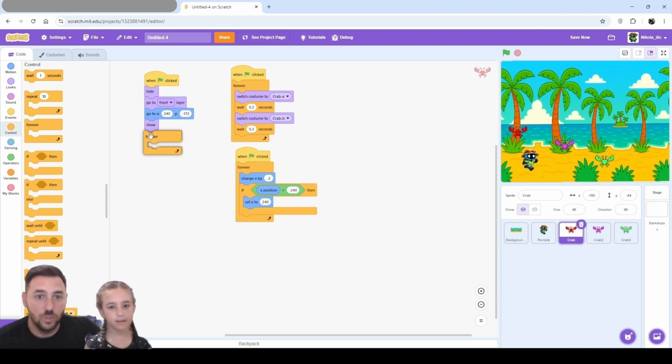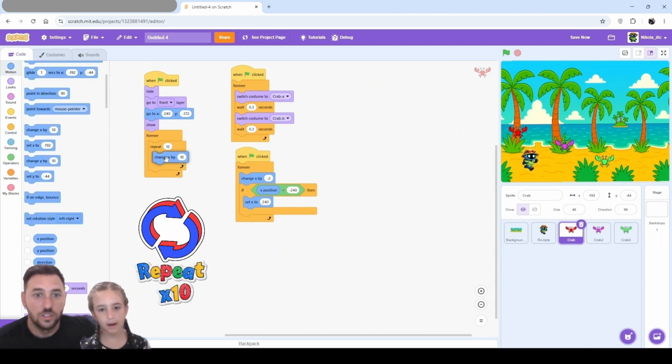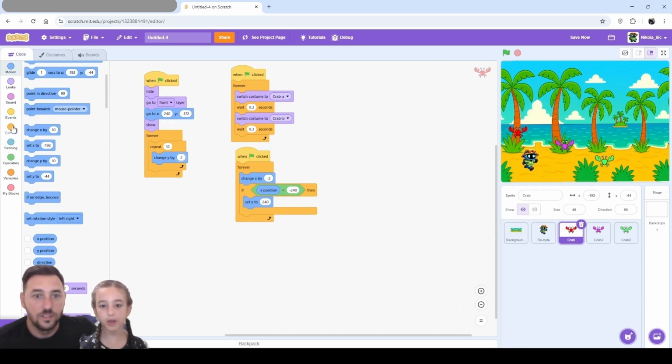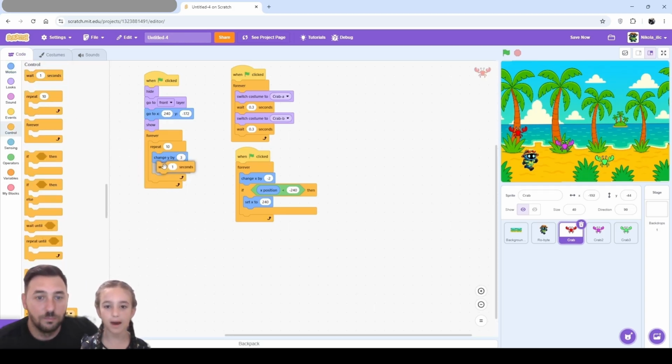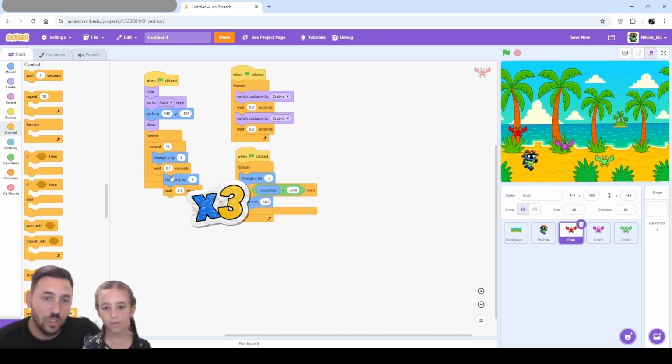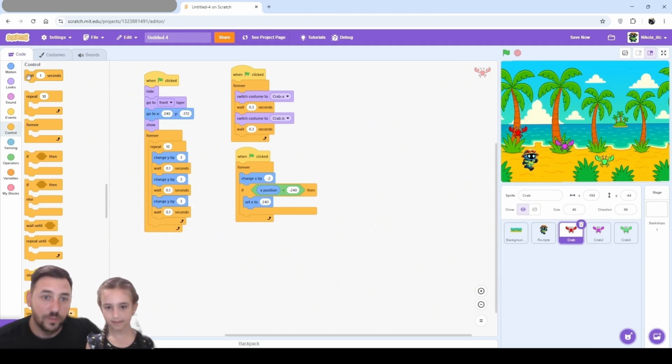Okay, then what do we choose? Put forever, repeat 10 times and change y by 3. Okay, and then we will add small wait block here 0.1. What we want to do here, we will copy this 3 times because we want to make our crab moving up and down. Yes. Good.